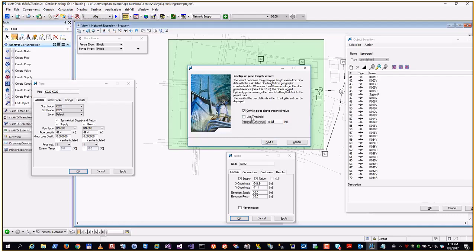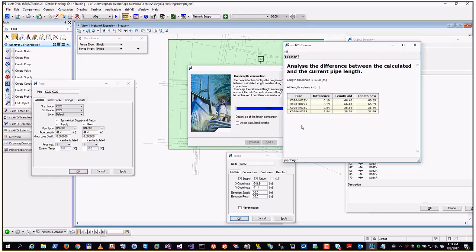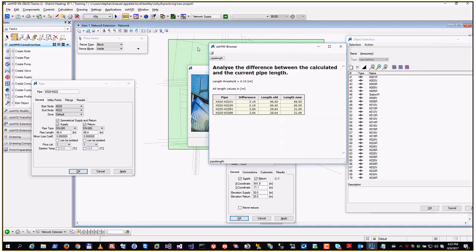I use a threshold, but I go down to 0.1 meters. The difference here was about 0.2. So we should find K20 to K22, this pipe here, which was outside the region we were correcting. K20, K22. The difference is, yes, approximately 0.2 meters. So it's correct that this one gets reported.